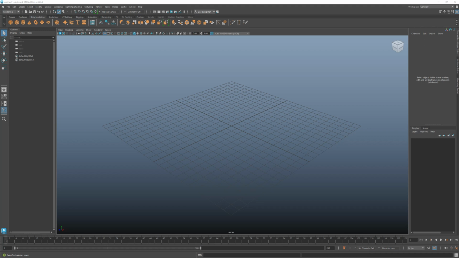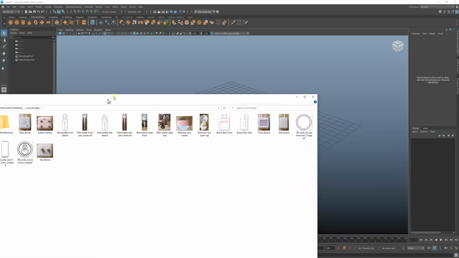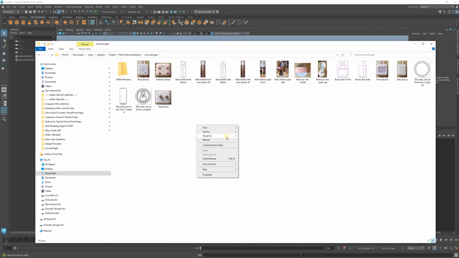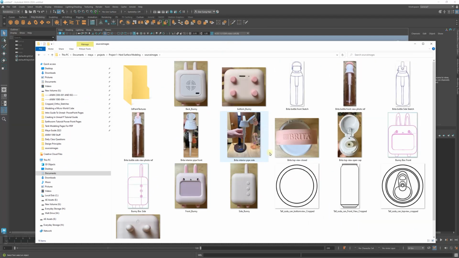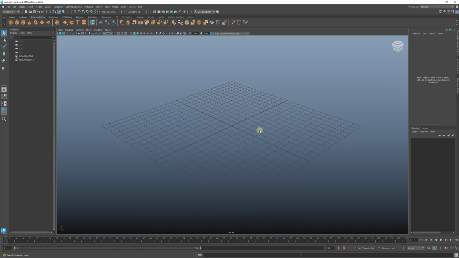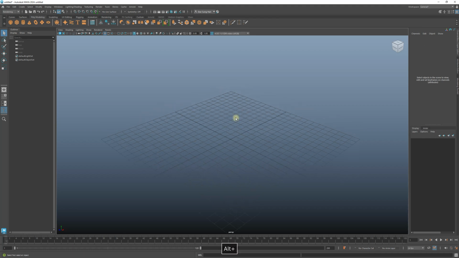Okay, so the item in question is, all right, what we got here? Extra large. It's gonna be this one, and these are the interior. This is the top, and this is open, and they're already cropped out. So first thing I need to do is put in the image references.